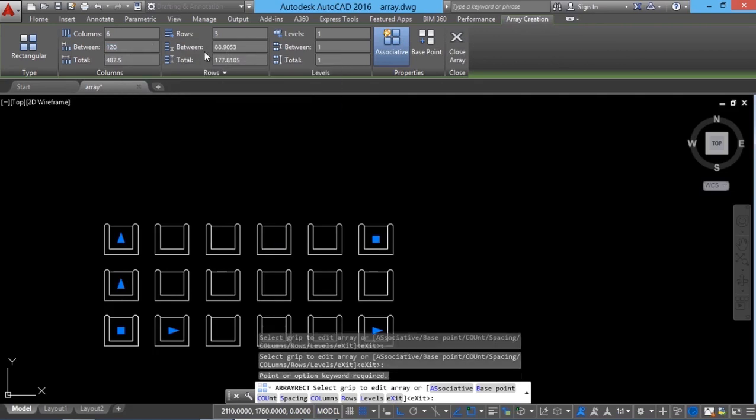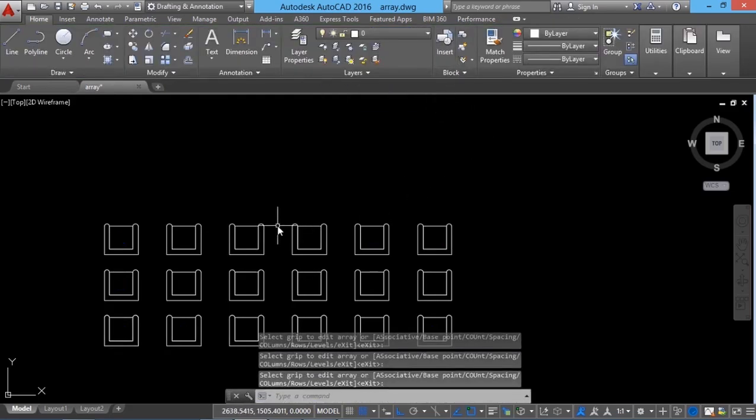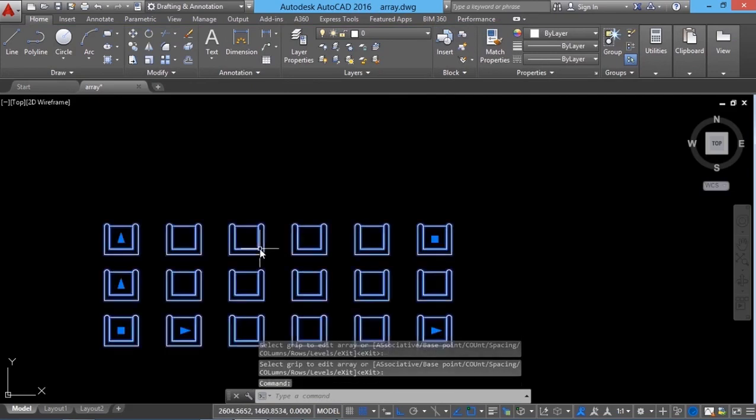Here I'll give the value 120. Now the row distance can be varied, or else you can also give the distance in terms of the total distance. I'll give say 600. So the total distance will get varied. You can also provide levels and distance between each level to create 3D arrays. Now I'll just close this array once you are satisfied with the parameters.